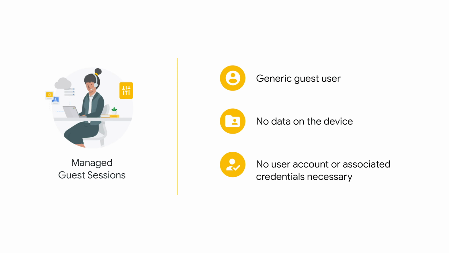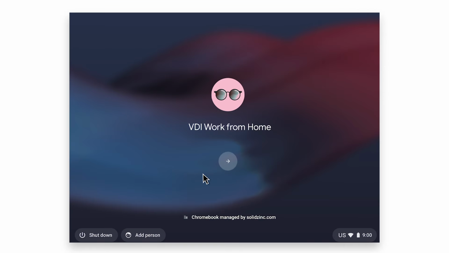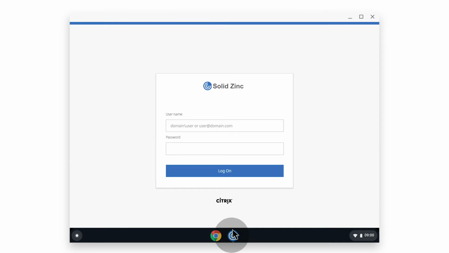This mode is commonly used for shared device models like libraries and loaner devices, but is also becoming increasingly popular for VDI-based solutions, where a credential challenge is presented when initiating the virtual session, and isn't necessary to sign into the machine itself. Here you can see what the user sign-in process flow is for a device in managed guest session. Instead of a credential login, the user simply clicks on the icon to start the session and is immediately presented with a working environment.